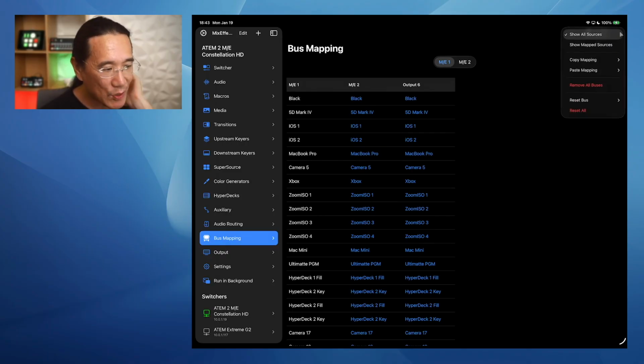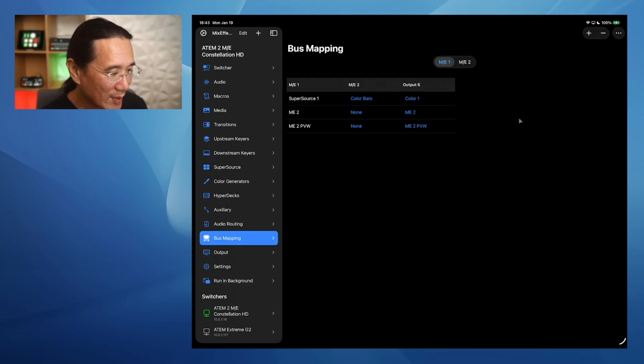And then over here in the options menu, I'm going to say show map sources. So you see here, when SuperSource goes onto program, I want to show color bars on ME2. And when SuperSource goes on the program on ME1, I want output 6 to show color 1. So let's see this in action here.